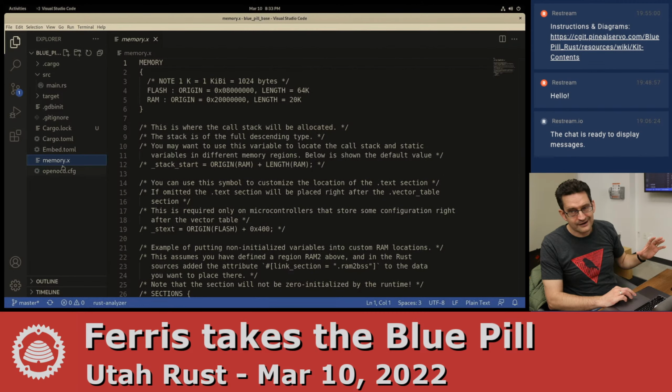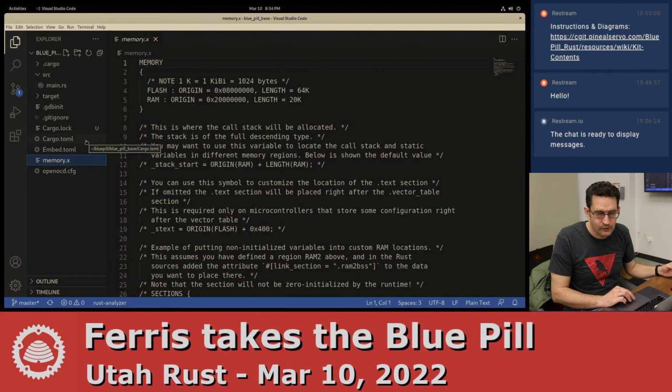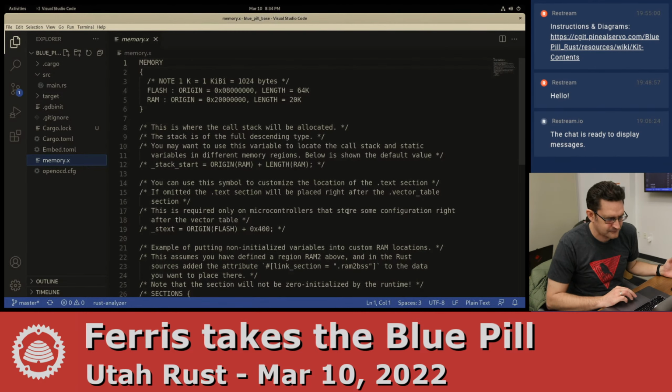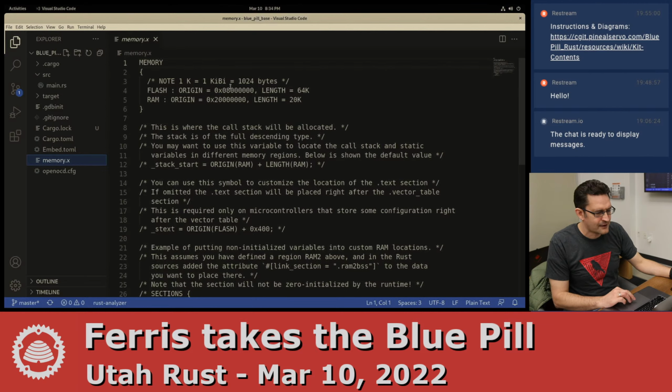So this memory.x here is the final, important thing for what we're doing. This defines the memory layout of the microcontroller's memory space. So this is saying that flash memory has an origin at 0x08 and then a bunch of zeros. Its length is 64K. And then the RAM is at 0x2, a bunch of zeros, and the length is 20K.